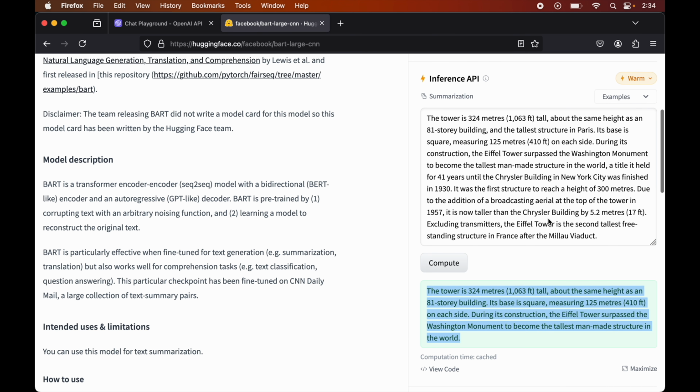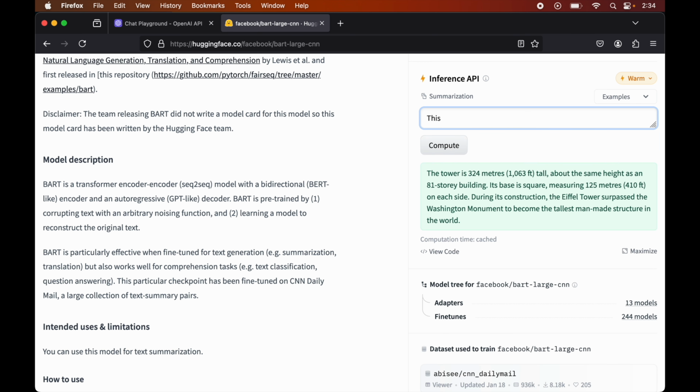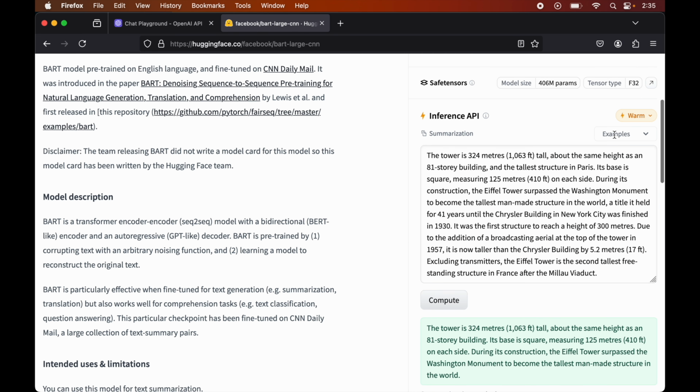So this was the summary for this particular text, but if we want to provide our own text, then we can just remove this and we can put our custom text here. So this is some custom text here. We can just click on this compute, and after that this will generate the summary, and like that we can try out the model on the browser itself. And here for some of the models we can find multiple examples. Here only one example is there, so that's why only example one is there.